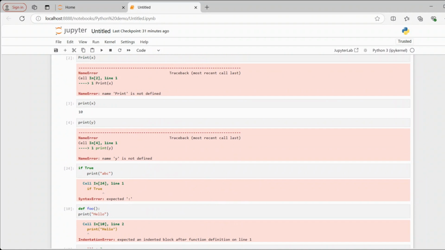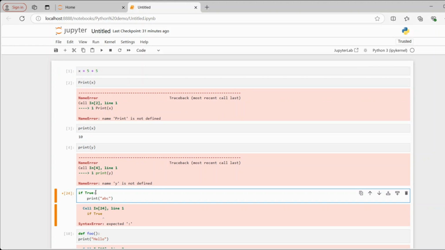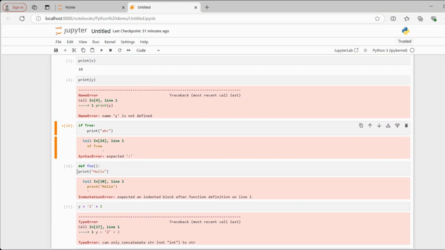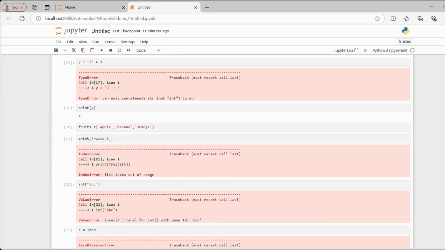Suppose I'm making some changes and I want to execute the entire code at once. Then how to do that? Let me make some changes. For example, here I'm adding the colon so we will not get the syntax error. Here I'm making these changes so that we will not get the indentation error. So I removed two errors, other errors are still there. Let's see how to do that.